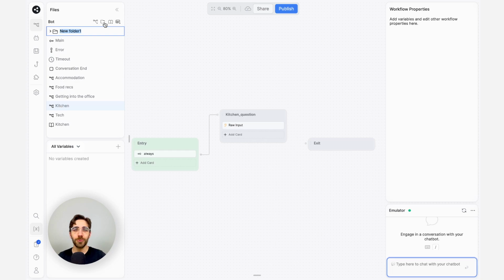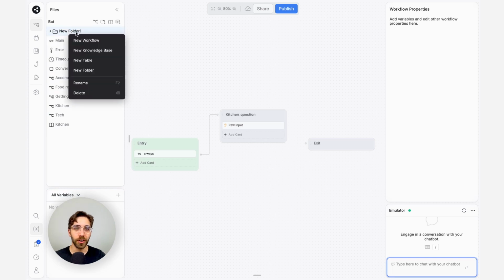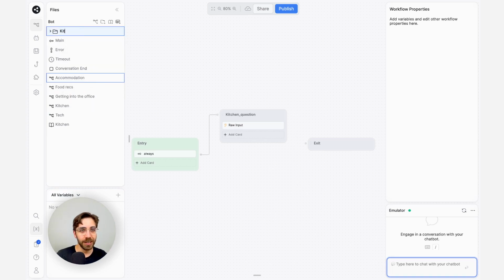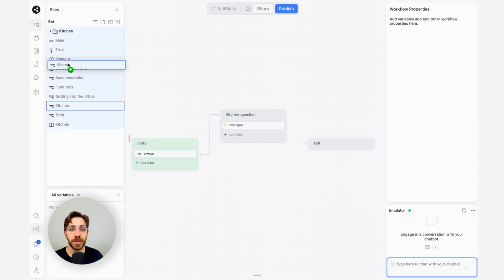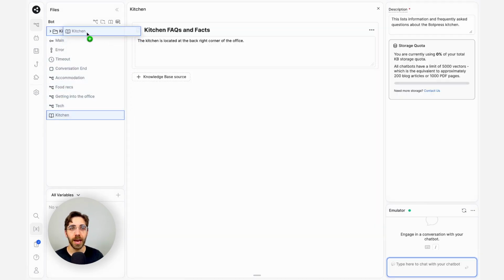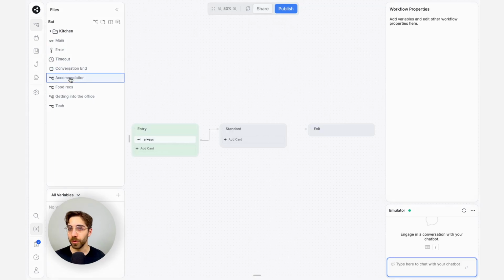So if you have never used a folder before in Botpress, it's a beautiful tool to keep your left side panel organized and clean and efficient. So I'm going to name this folder, you guessed it, kitchen. And what I'm going to do is nest the kitchen workflow inside it, as well as the kitchen knowledge base. And so now this accommodation workflow, for example, won't be able to pull any information from the stuff that's nested inside this folder.